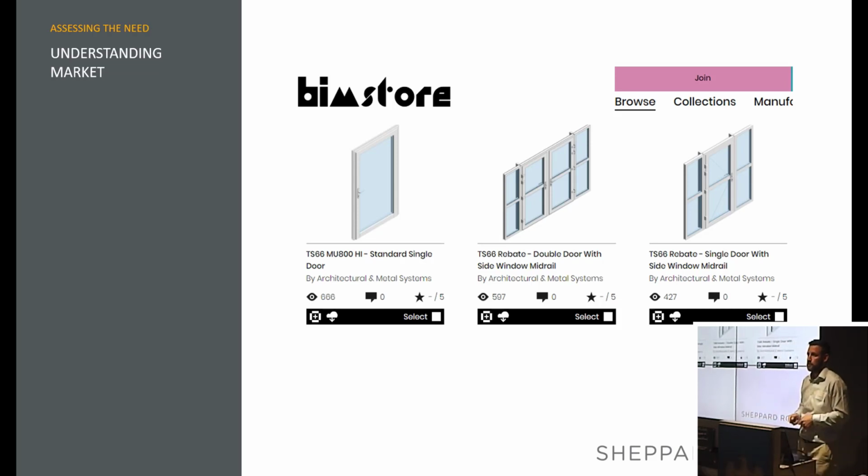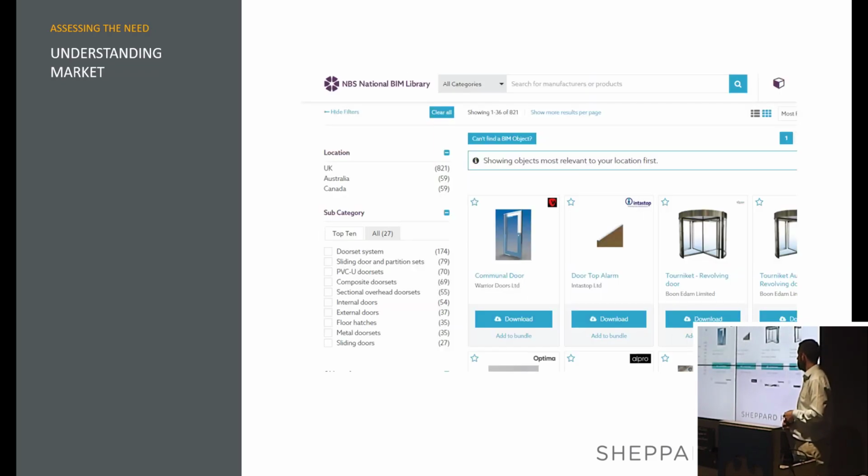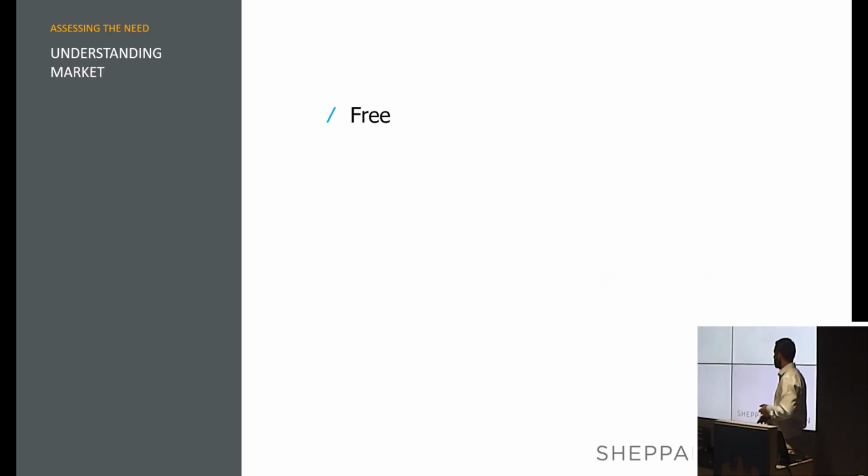You could go to somewhere like BIM Store. They have good quality content, very much manufacturer orientated. BIM Objects also provide doors that are available, as do MBS, or the National BIM Library. Where the National BIM Library differs from the others, I think, is that they also have some generic content, which is quite good. One of the good things is that it's freely accessible.